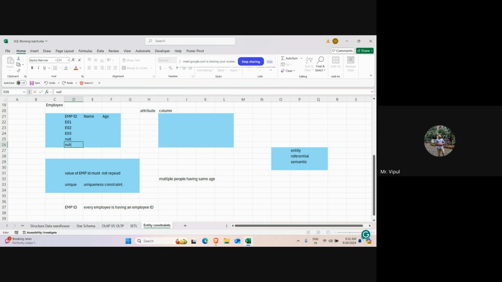So you may be wondering, we have two people having null values. This is the 101st employee and this is the 102nd employee, right? Is that a violation of my uniqueness constraint? Fortunately, the relational data model is quite safe on that one. It says that uniqueness applies to non-null values only. So you can have any number of employees with null values. Even though you have two null values, it does not violate your uniqueness constraint.